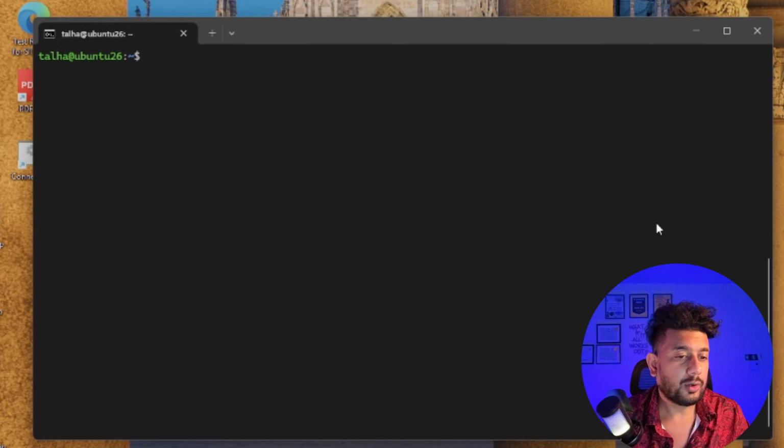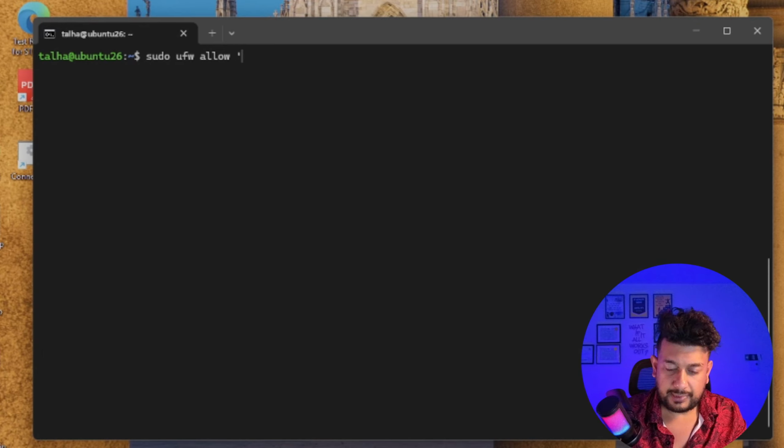In case you don't know the port numbers for a specific application, or it's using multiple ports, you can simply allow the complete application to use all the ports. For that, you can type sudo ufw allow, and then in quotes, you type the application name. So let's say Nginx or Apache, which use port 80 and port 443. You can simply type Apache Full, or if you're using Nginx, you can type Nginx Full, and this will allow all the ports associated with the Nginx server.